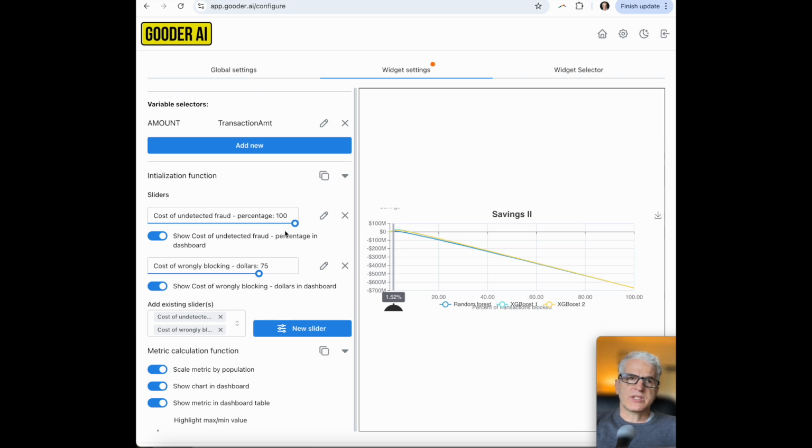I mean, we've already told it which of the models and which is the dependent variable, but now it's using another variable, which may or may not have been an independent variable for the model. Either way, we have that value. We need to incorporate it, but we need to tell Gooder which one it is. So now we've done all that.